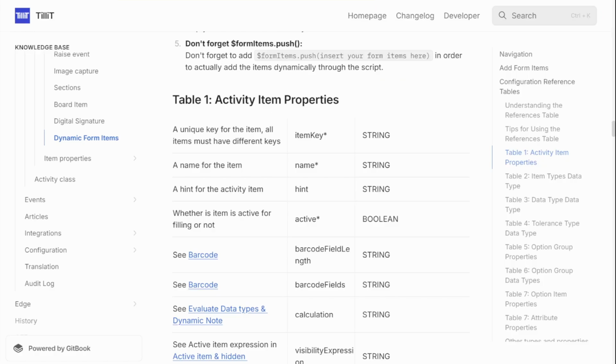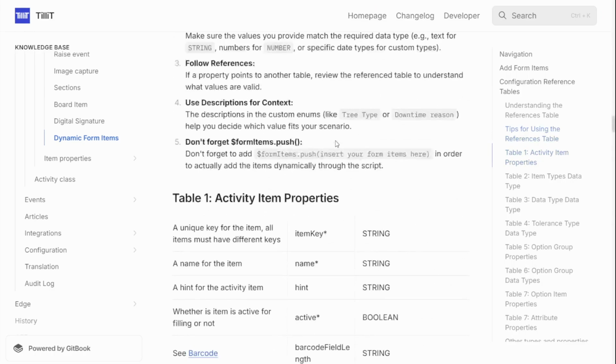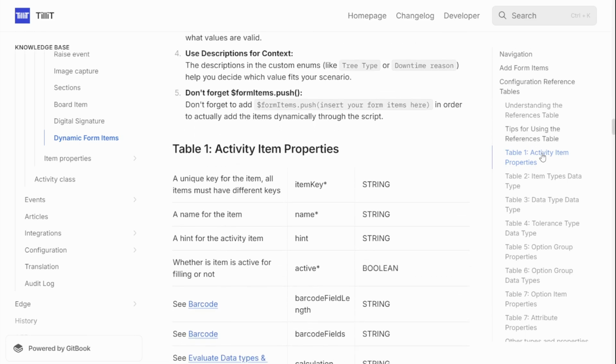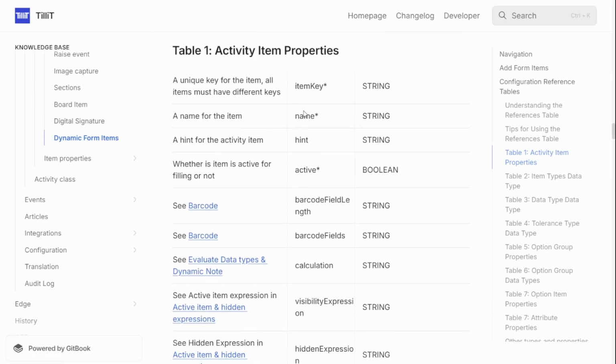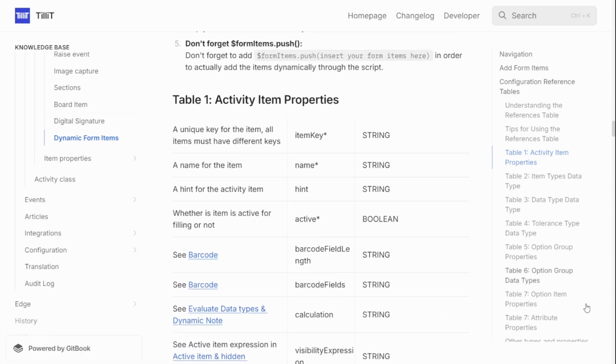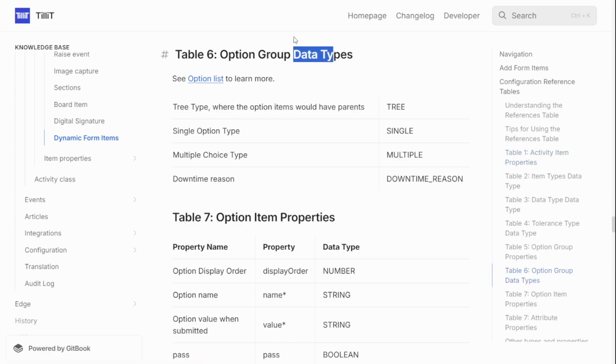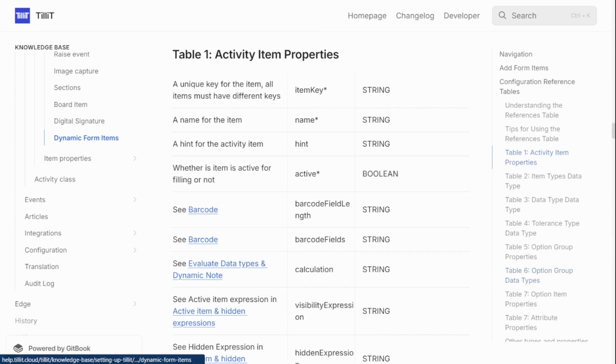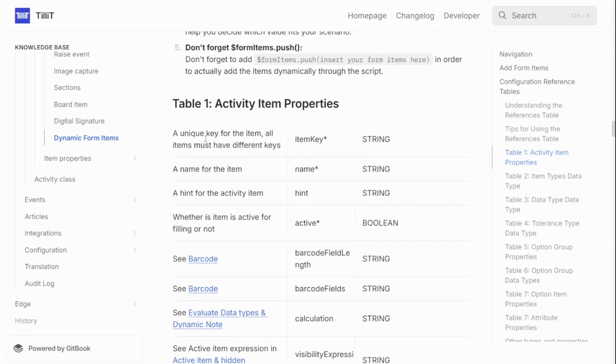Now that we've seen the basics, let's look at the full list of configurable options for form items. This list and other relevant information is available on our frequently updated help documentation, help.tillit.cloud. In table 1, activity item properties, as you can see, there are many things to choose from. We have two different types of tables here, which is a property table and a data type table. Each property table has the following columns. First, the property name, the name of the property used in the system.